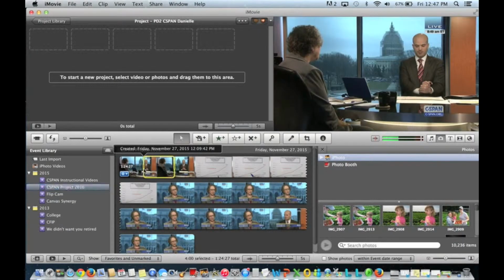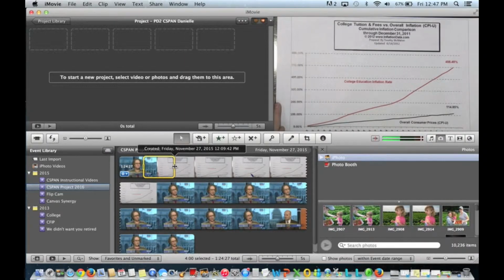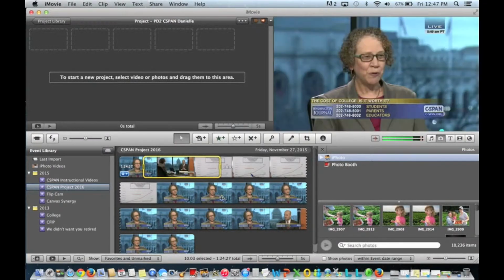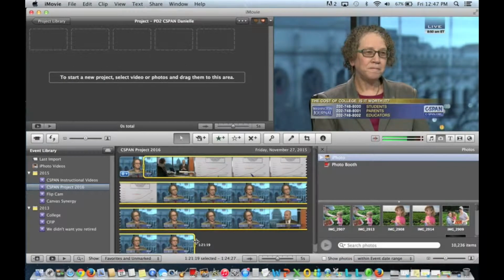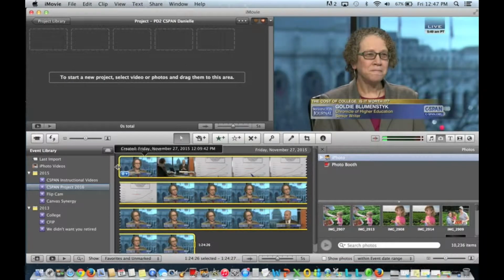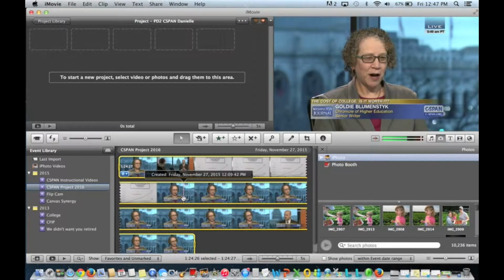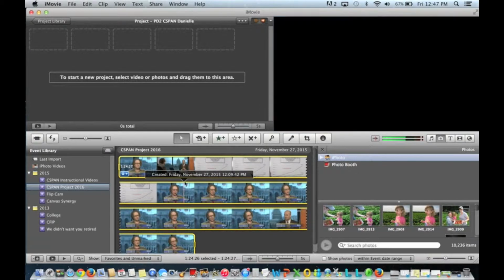So what I'm going to do is click. You get a yellow area with a handlebar at either end, and you'll get arrows that you can then click and drag and stretch over this entire piece. So I want to grab this entire piece, and I'm going to click on it, then click, drag, and drop it into my project.